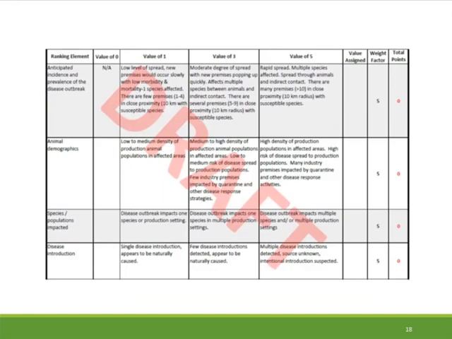So here, a value of 1 for an anticipated incidence and prevalence of disease outbreak is a low level of spread. New premises would occur slowly with low morbidity and mortality. One species is affected. There are few premises, 1 to 4, in close proximity.